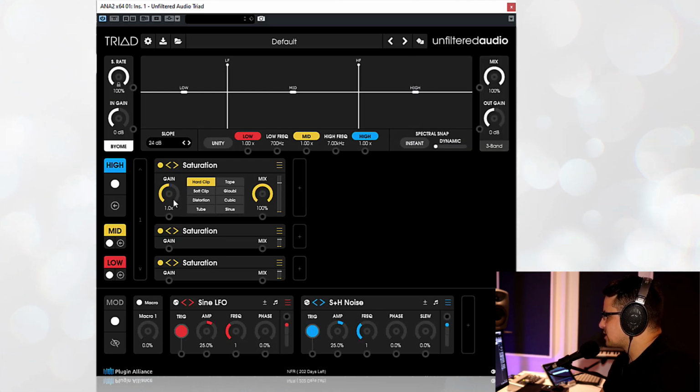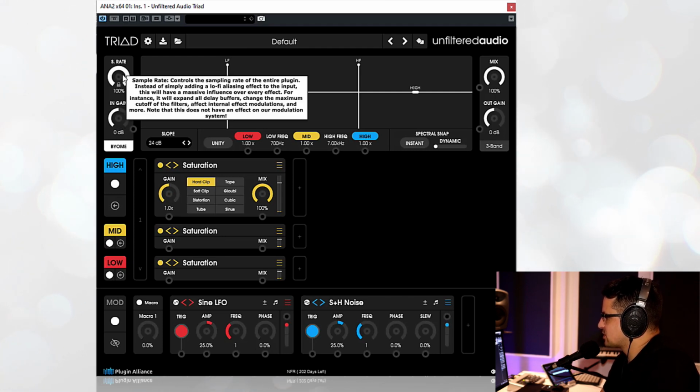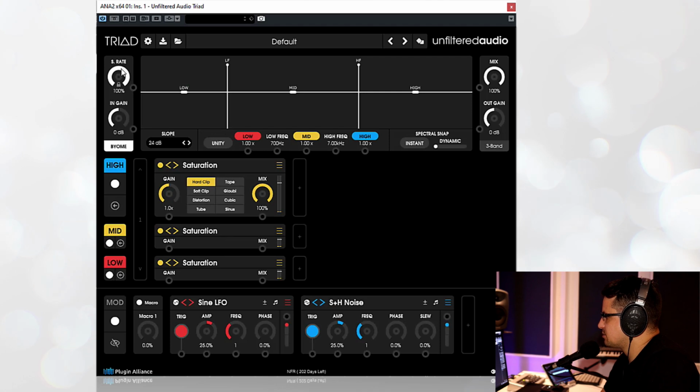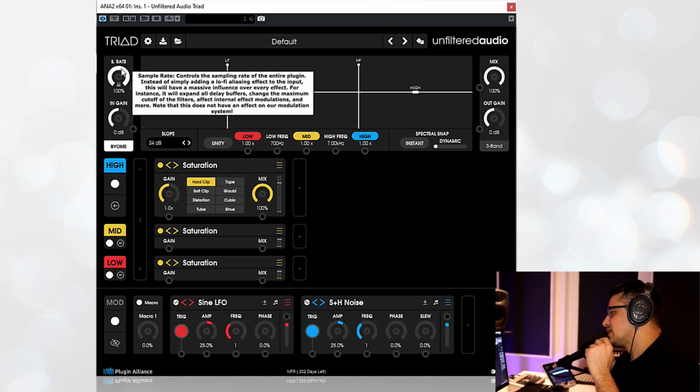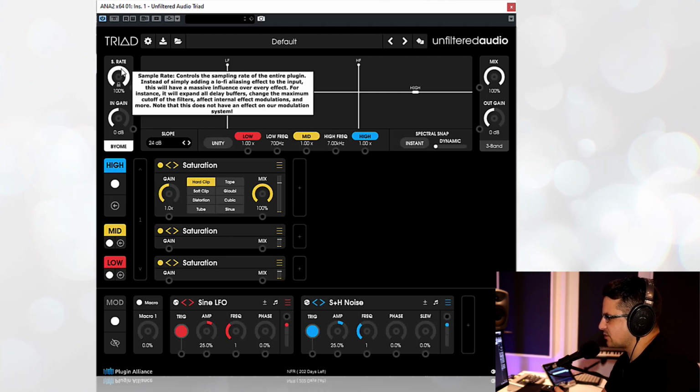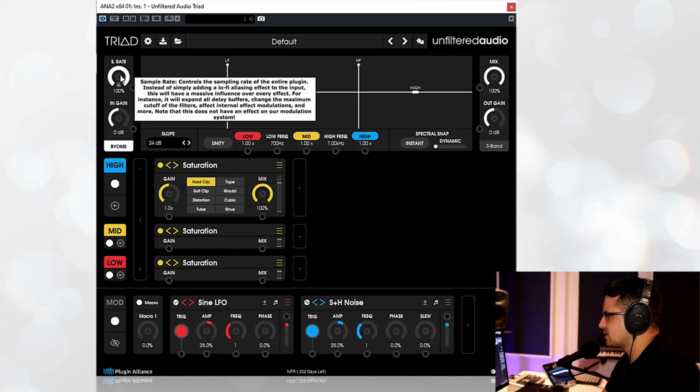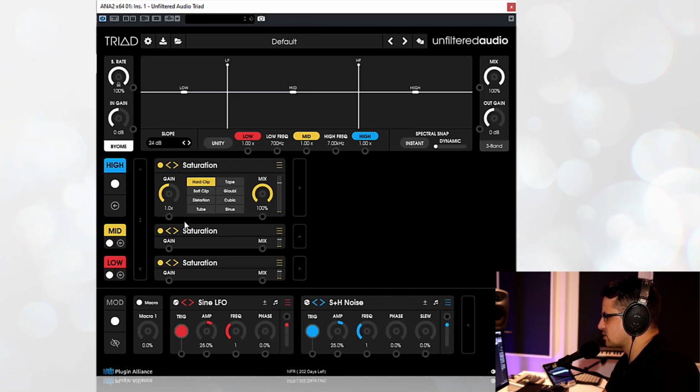Right, so let's just look at the input stage here. You've got an input gain, then same as Byome, you've got a sample rate. Now this sample rate here is more than just a bit crusher. It actually affects the buffers and stuff as well for delays and reverbs. So it's a global sample rate setting that's applied across all the modules and input and output stages.